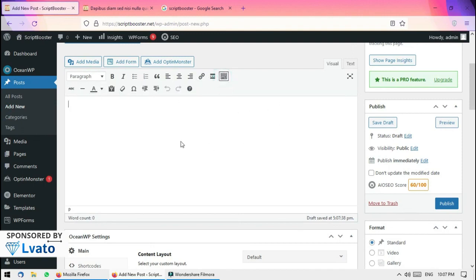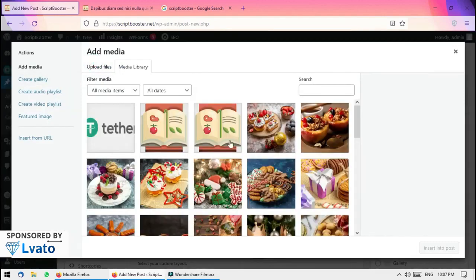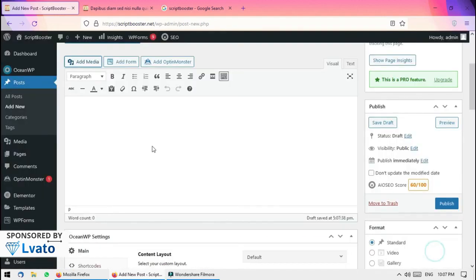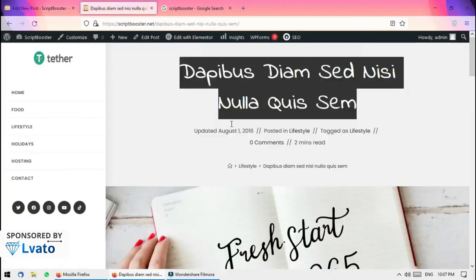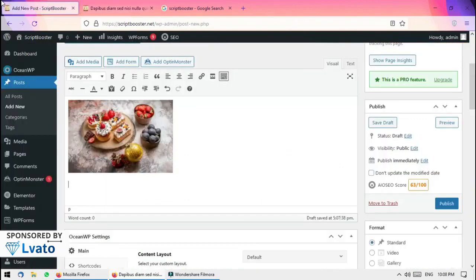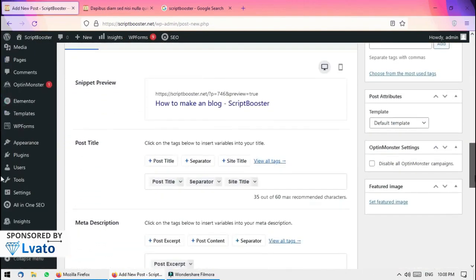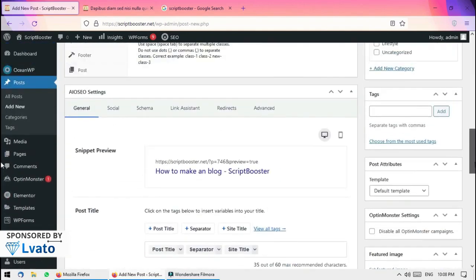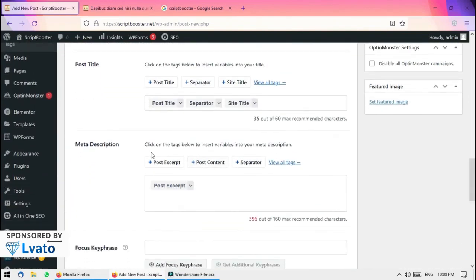From here we have these tools over here. It has more options. You can choose the headings from here. You can add an image like this. For the text, let's copy this and paste that over here. And for the SEO, once we install that plugin, we have this SEO option. From here we can change these things. So let's change something here.